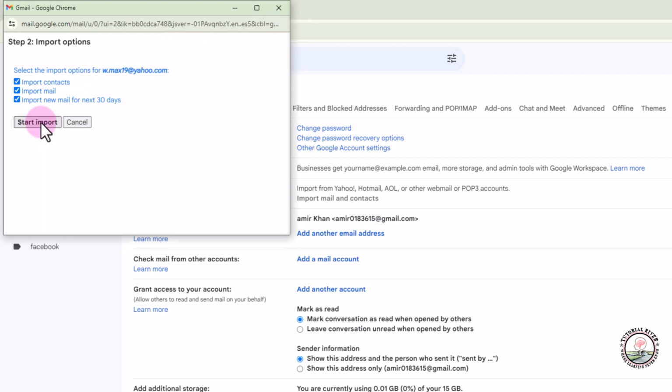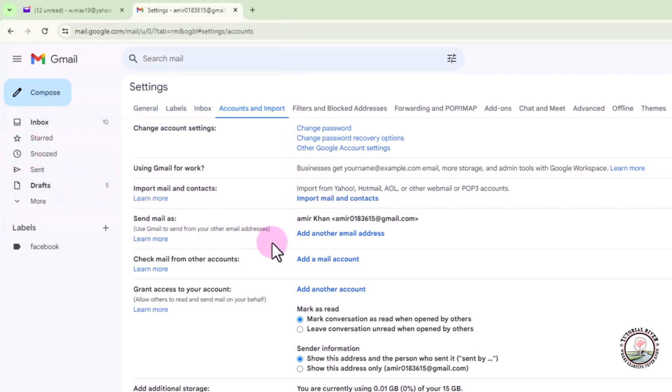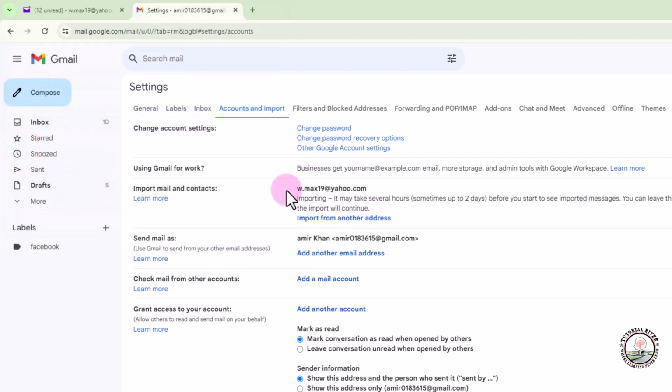Click on start import. Click on OK. Okay, now it's done. So that's how you can easily forward Yahoo mail to Gmail.